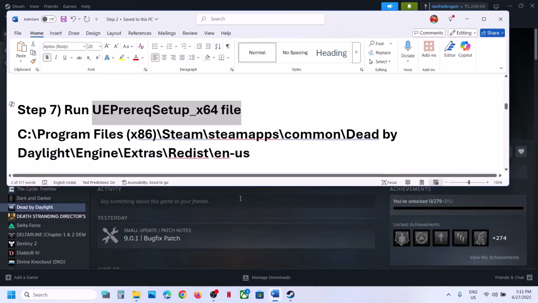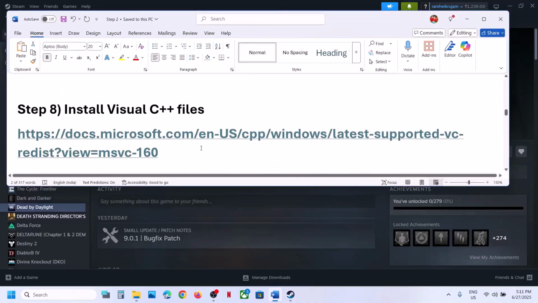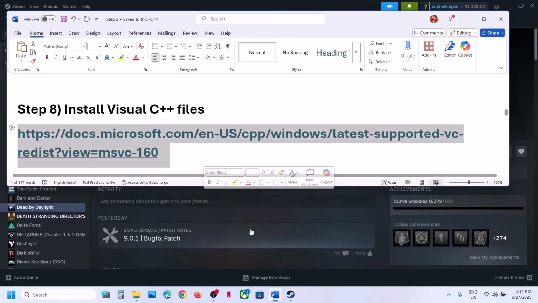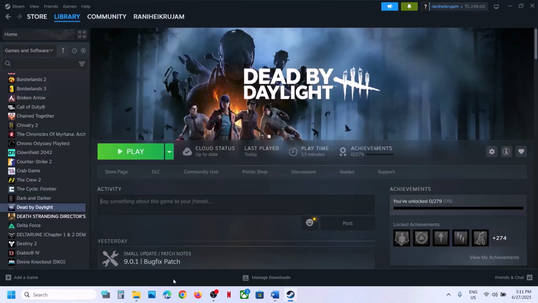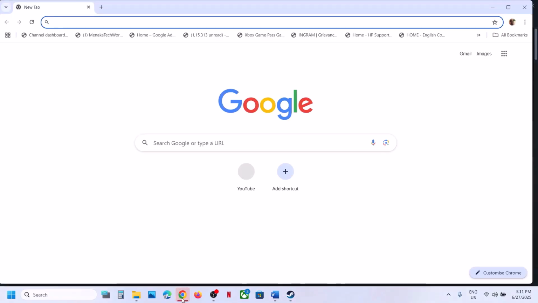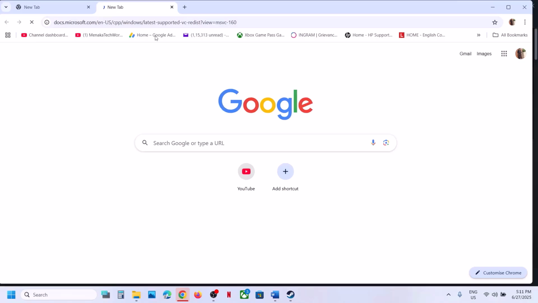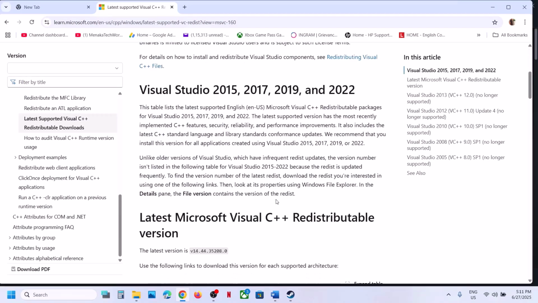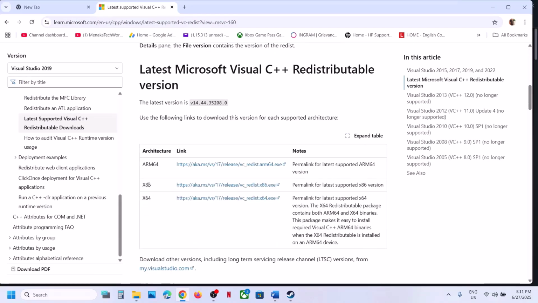Still not working. The next step is to install Visual C++ files. Now for this, copy this link. The link is provided in the video description. Open this link in a browser. It will take you to the Microsoft website. On this website, you will see Visual Studio files. You have to download this x86 and x64. So download this x86 and then you can run this exe file.